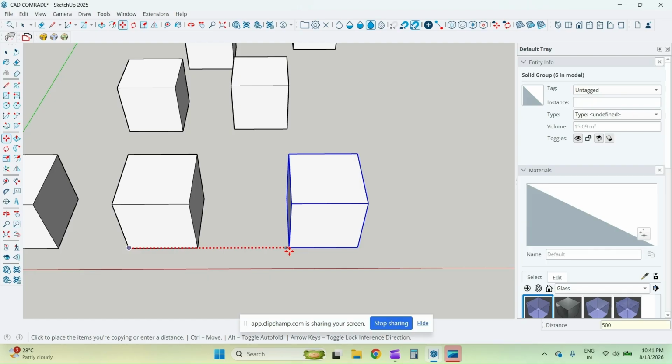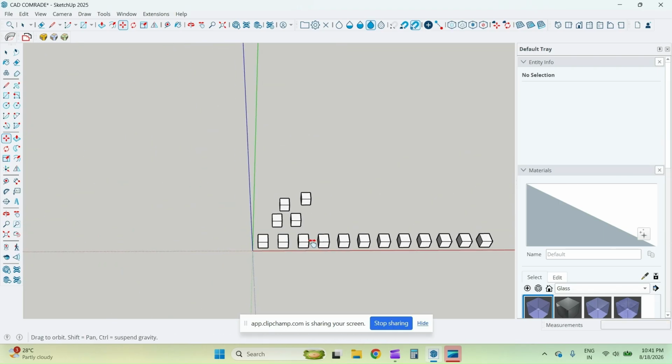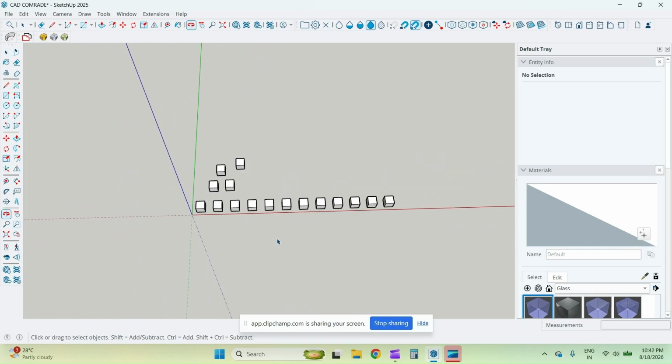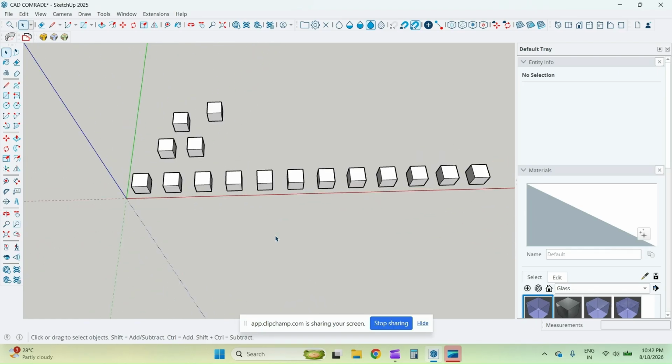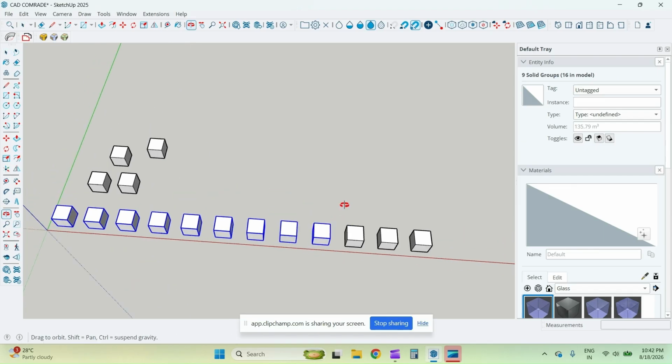we will type the distance, press enter, and then now we want this to be repeated 10 times, right? So then we are going to write 10x and enter. So now all the objects will be duplicated the number of times that you had given. So this actually makes the modeling very fast.